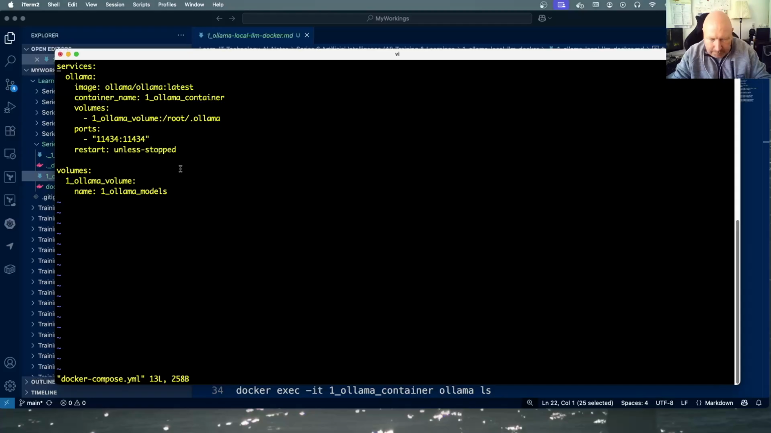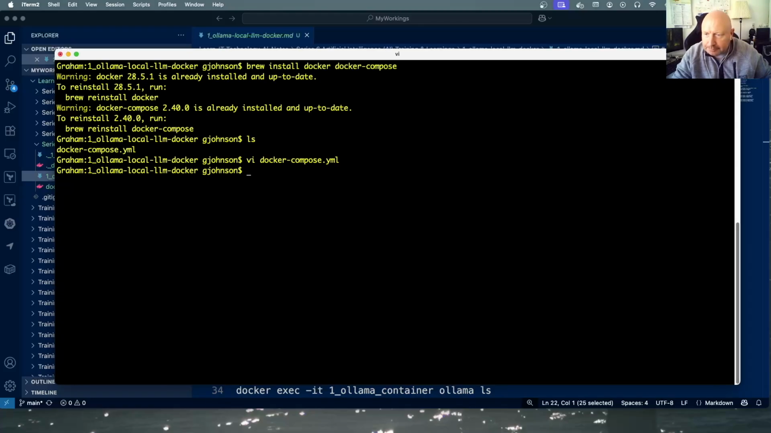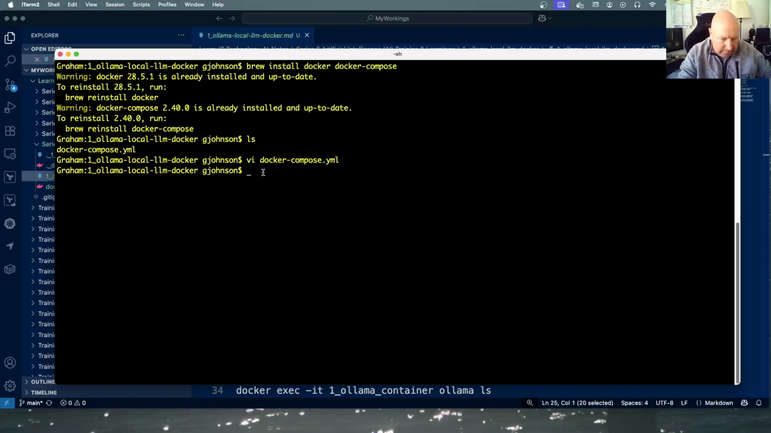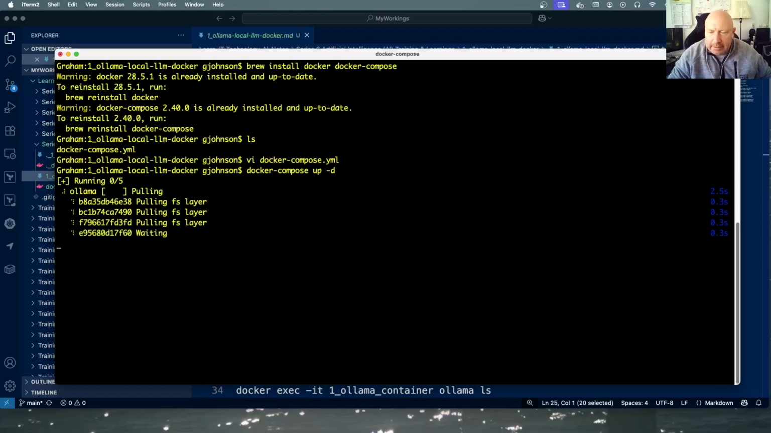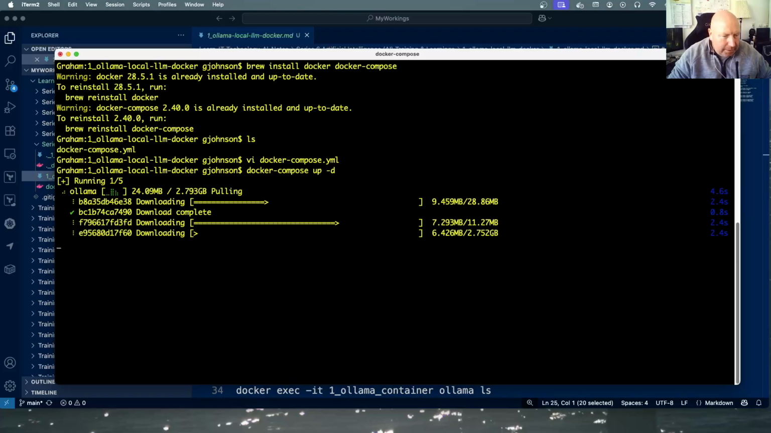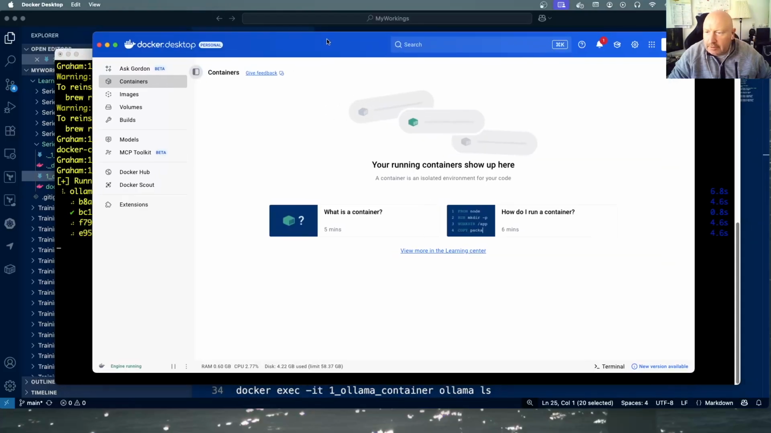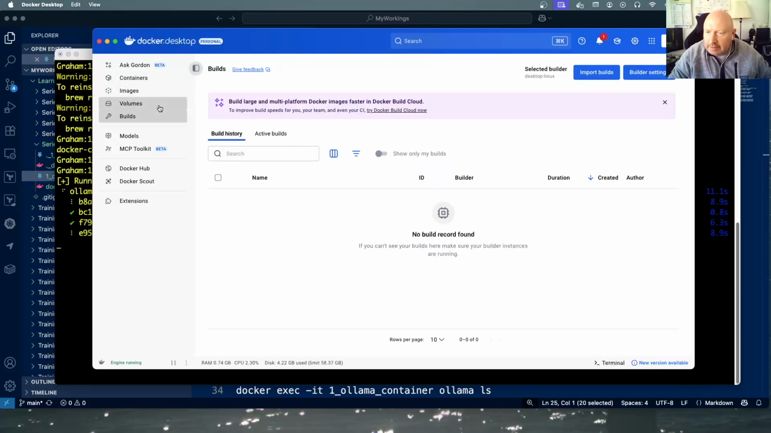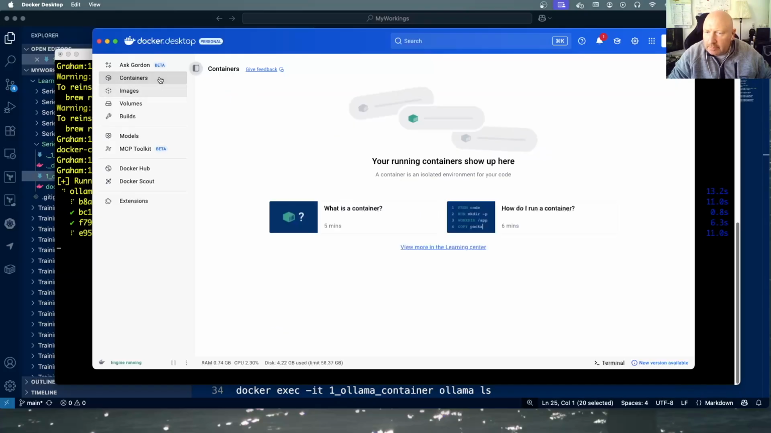Okay, so I'm going to come out of this and go back to my notes, and to run this, I'll have to do docker compose up -d. So I'll do that. And this will take a few moments because in my Docker Desktop, which I already have, I'm starting a fresh install here. So I have nothing installed here: no volumes, no images, no containers.